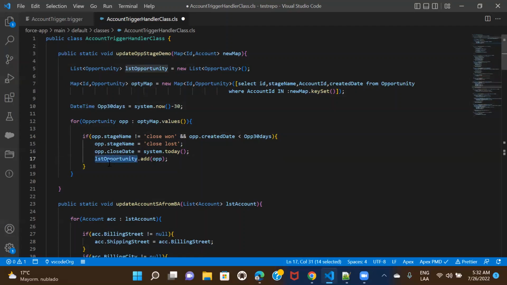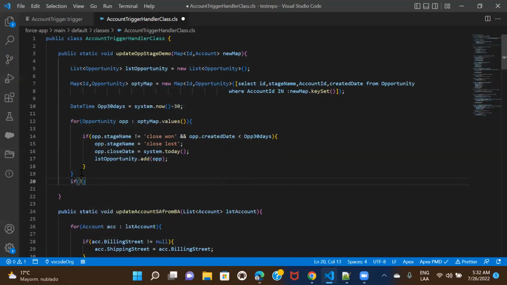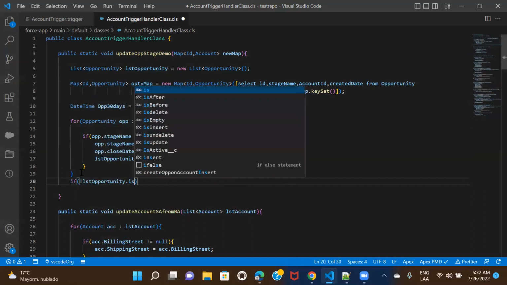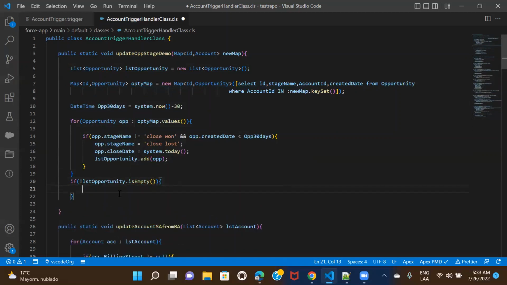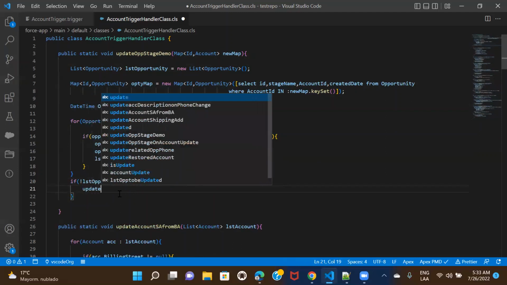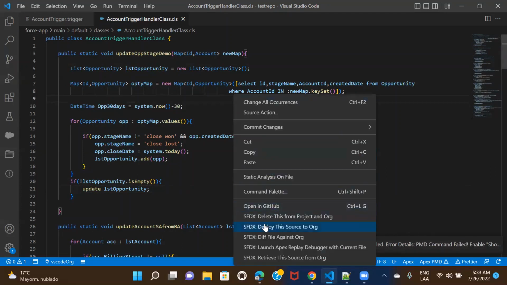Okay. So here, what I can do is, if this list is not empty, I put a not sign here, okay. And so what I want to do is update the opportunity list, and that's it. What happened here? Let me try to deploy this.